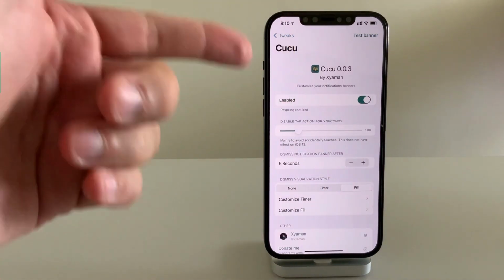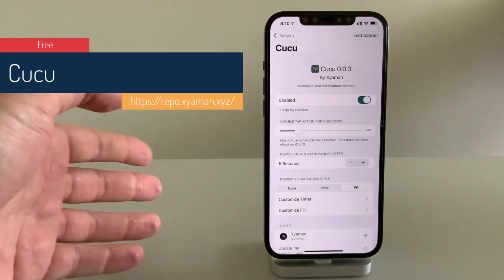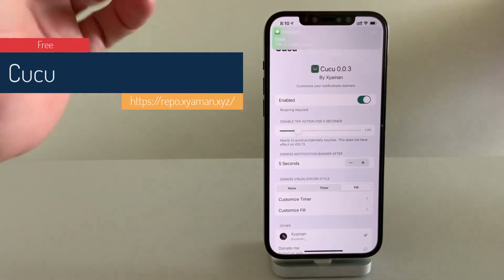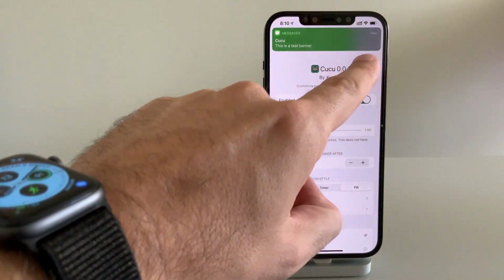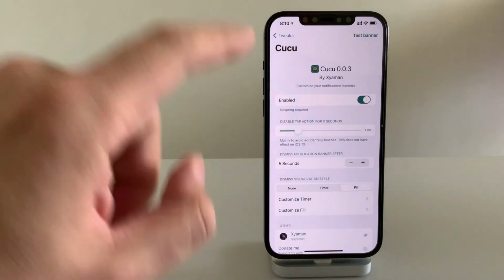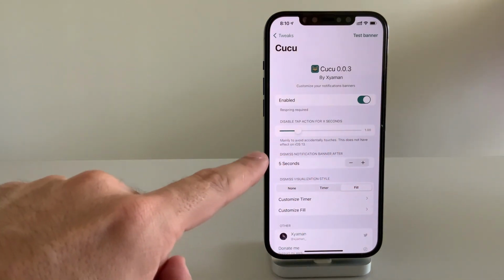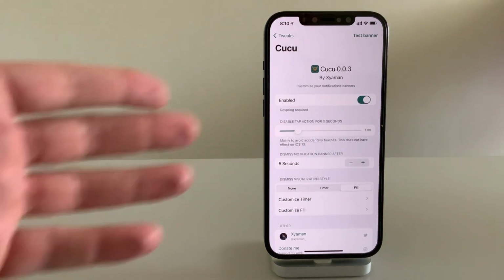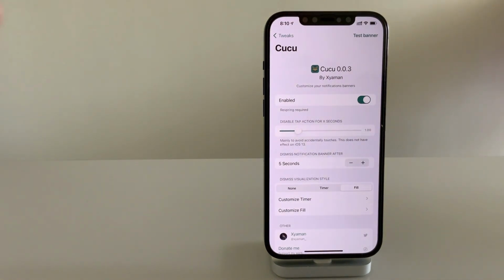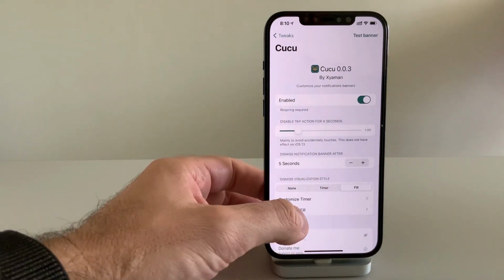Another cool tweak is Cucu. It's a free tweak and it customizes your notifications. So for example, when you receive a notification, you see that the notification will be filled with color, and then when it's filled, it will go away. And also you can disable the tap action for a couple of seconds. So when you tap it, it's not going to open the app immediately, which is very useful if you tapped it unintentionally. You can dismiss notifications after more than or less than 5 minutes.